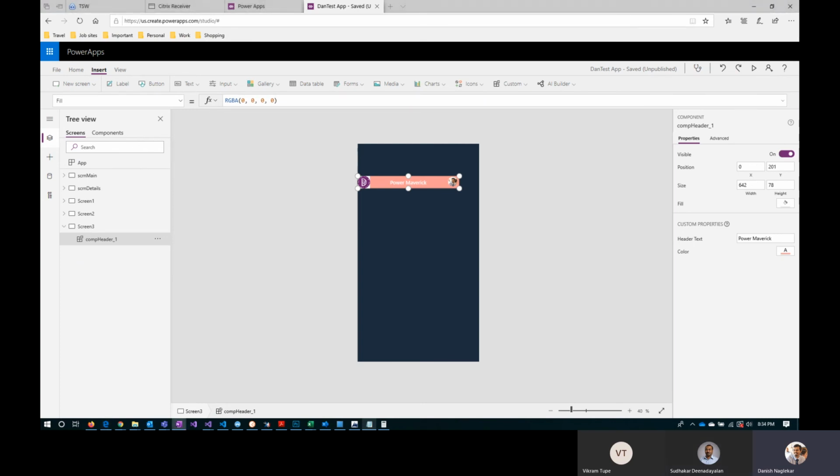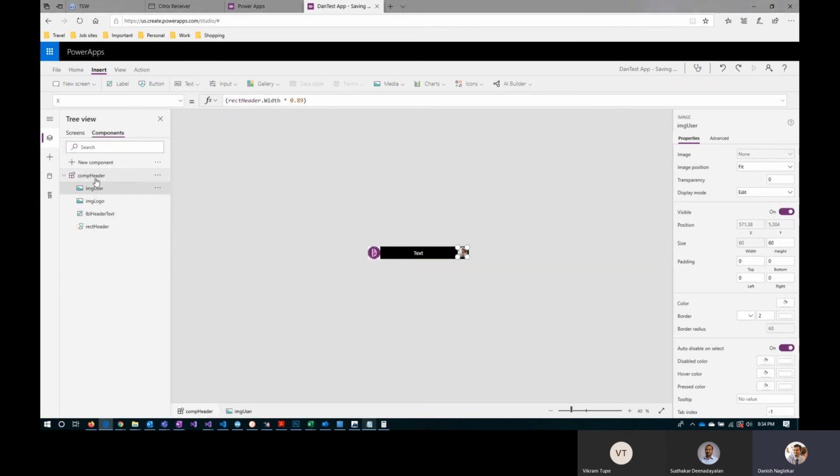So we saw how to create components, we saw how to use them on screens, then we saw how to make them parameterized and then make them relative, and we also saw how to make it responsive. Now back to Sudhakar's question that he asked initially, how do we use it on multiple apps? So to use it on multiple apps, once you have a component, you can create multiple components as well. It's not like you have to create one component per app. You can create multiple components per app.